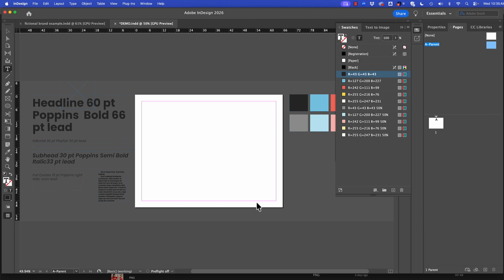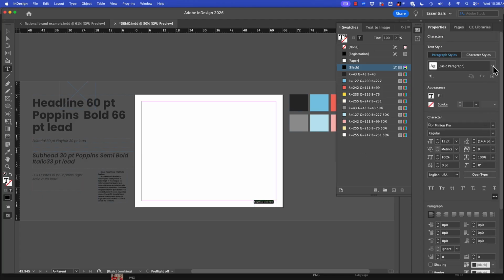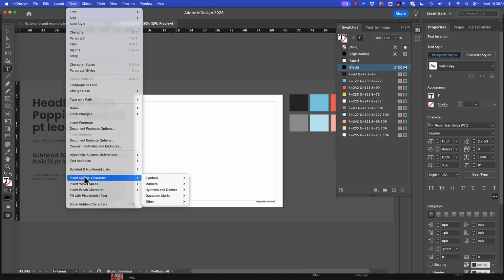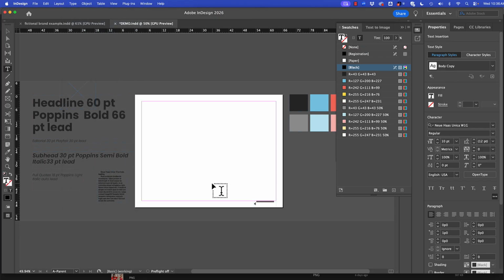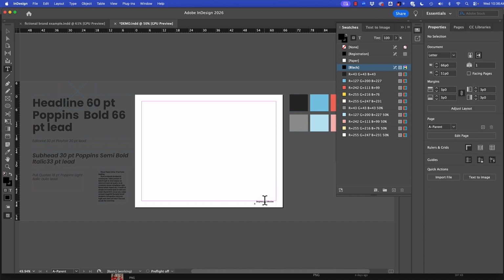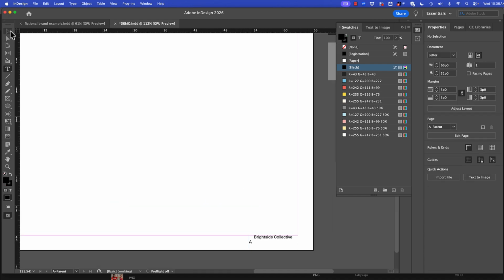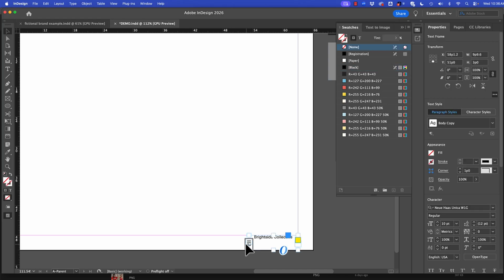So things I like to have on this template, I like to have page numbers. And so I'm going to come in here and we're going to type the name of our brand. And notice I'm not typing a page number. Go ahead and style that with our body copy. Instead of a page number, what I want to do is go up to Type, Insert Special Character, Markers, and Current Page Number. Now when I zoom in, we're going to see that it has an A.